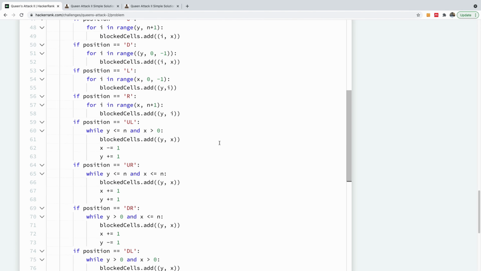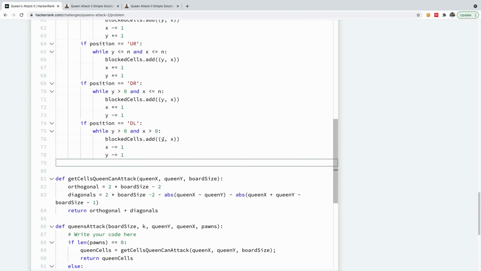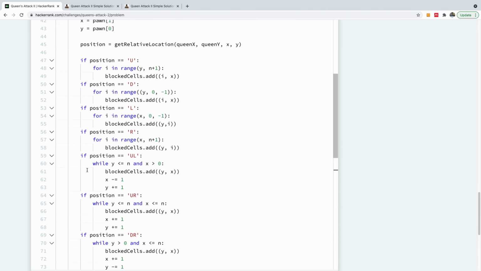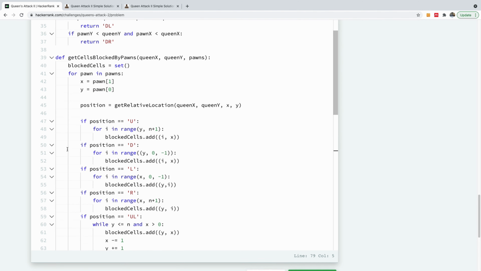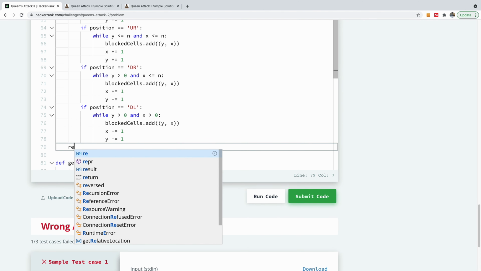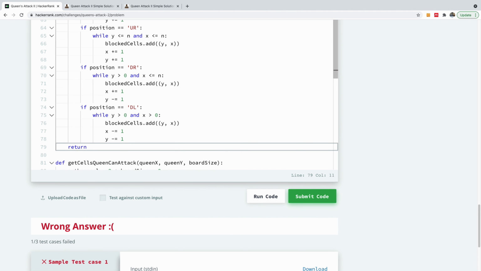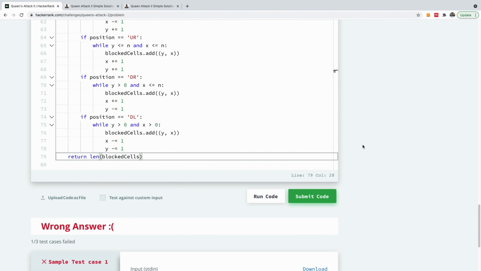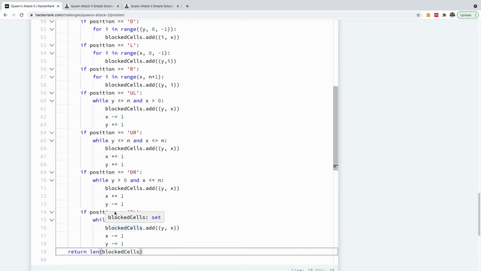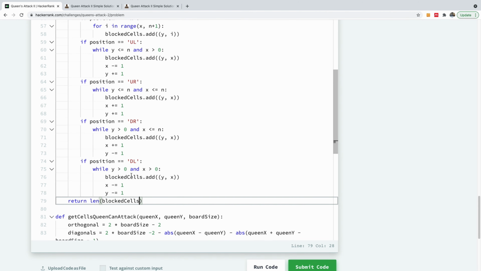Alright, so at the end of the day, we are going to simply return the blocked cells we've calculated. The number of items is going to be the length of the blocked cells. I want to just check and make sure I'm not having bugs here. So we have for DL 0, 0, minus, minus, and for DR, y goes to 0. I think everything should be fine here.